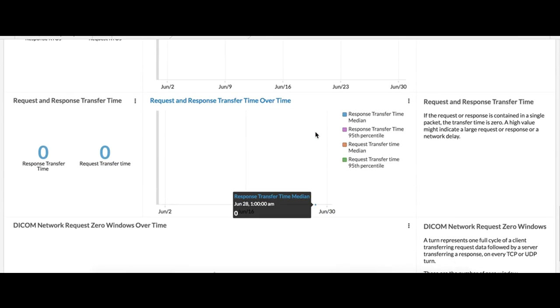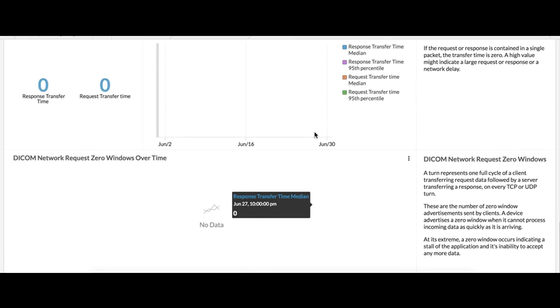The next row, request and response transfer time. If the request or response is contained in a single packet, the transfer time is 0. A high value might indicate a large request or response or a network delay. The last row shows Dicom network request zero windows. No zero windows seen is a good sign.